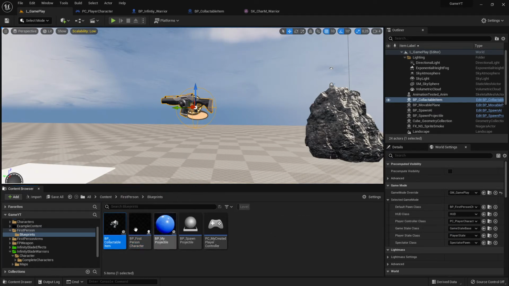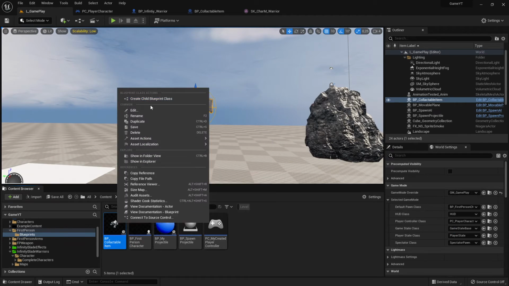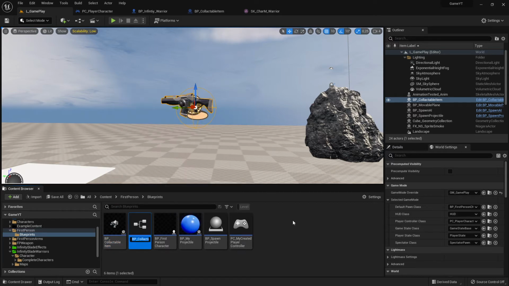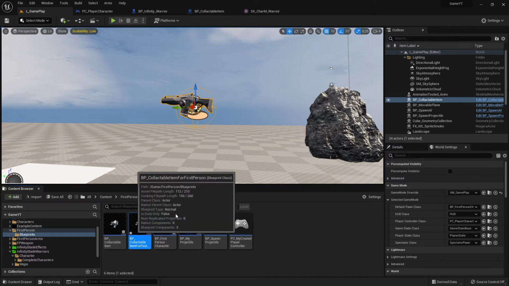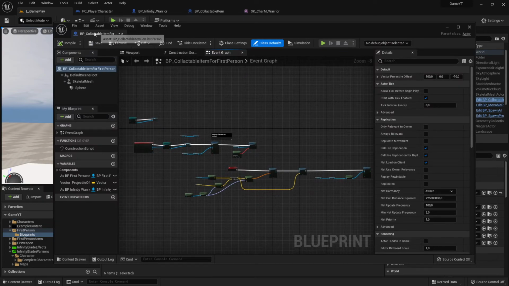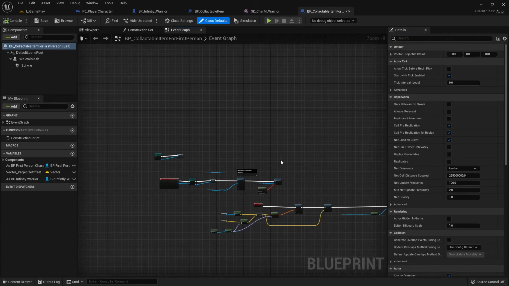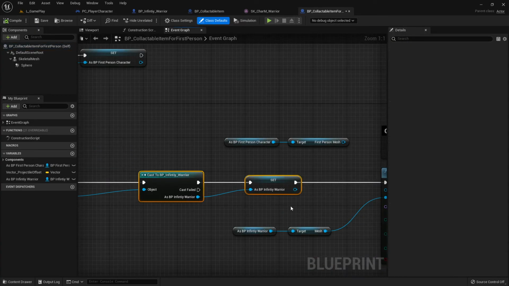Let's do this fast. I duplicate this now. I should have done this before, but now it's also possible. I go here to duplicate and say be collectible item first person, for first person. Let's say this one is for my first person. And now I just revert what I changed before, which means I just delete this one here.